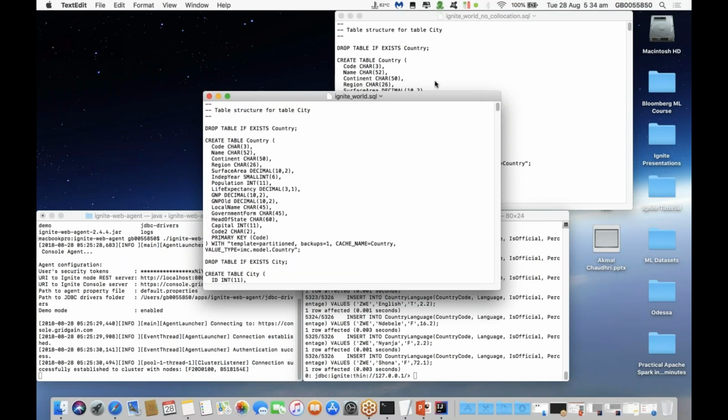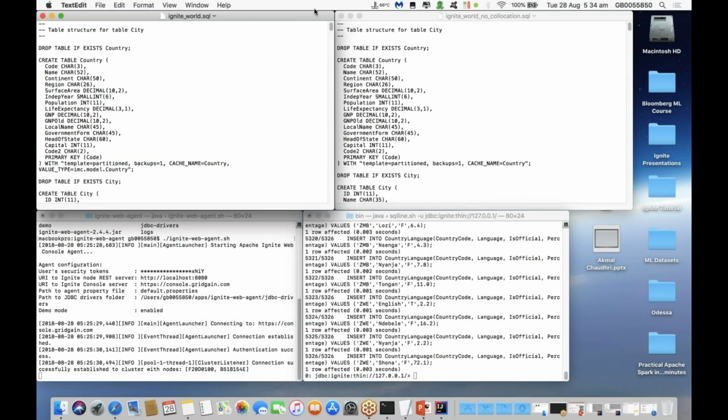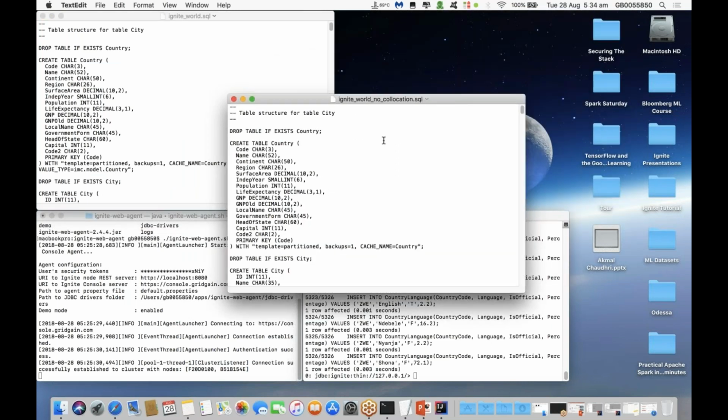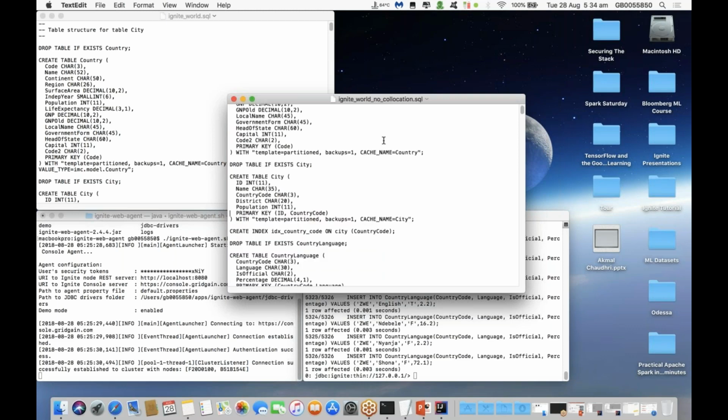Let me just move this out of the way for one moment and have a look at this file here, which is identical in almost every way. Certainly the create table and everything else is the same: cache names, backups, all the same. But if we look down here, we can see in this case this is using non-collocation. We haven't specified the affinity key here. So if we were to create this data and run the query, we may get slightly different results. Let's just try that.